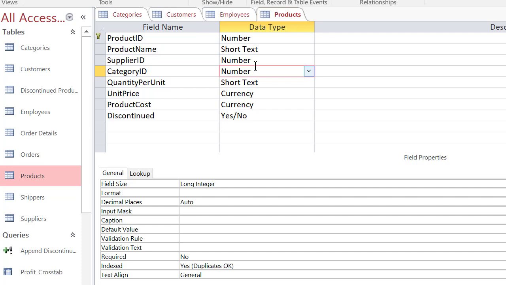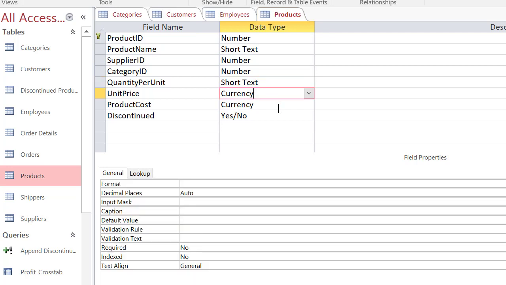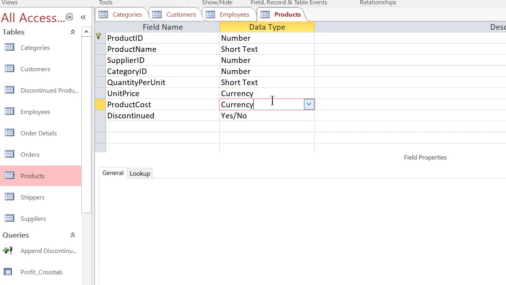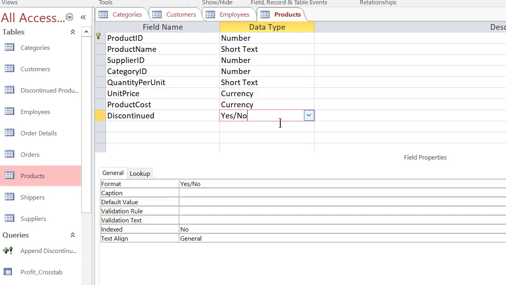So we've got different numbers here. We've got a unit price. We want that to be currency so they can't enter something else. Same thing for this. If it's discontinued, it's a Boolean. What kind of format do we want, and so on. So they've done a really good job, in my opinion, of setting up the different data types here.